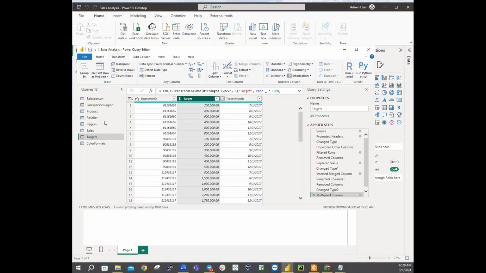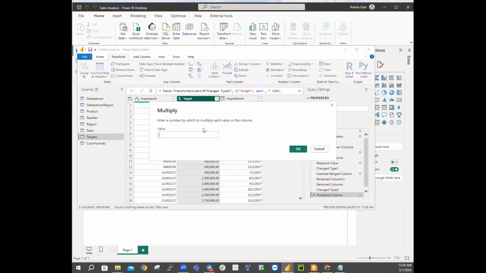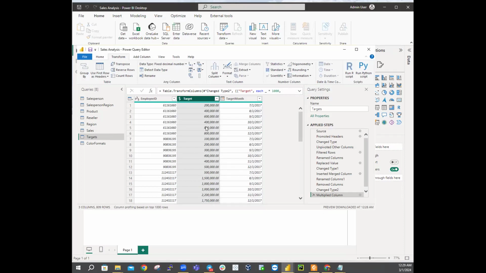Let me take it again. You click the column that you want to multiply, target. Come to transform under your transform ribbon. Under your number column, look at the group. You have statistics, standard, scientific, trigonometry, rounding, information. So under your standard, click arrow down, click on multiply, and put in 1,000. And it's going to multiply the whole content of that column. Are we together? Remember that the target values are stored as thousands, okay?